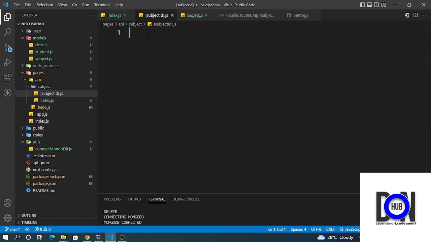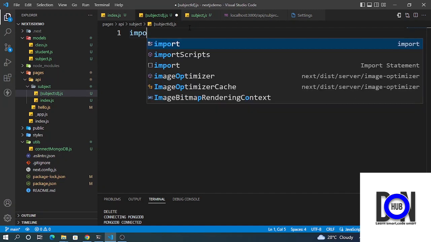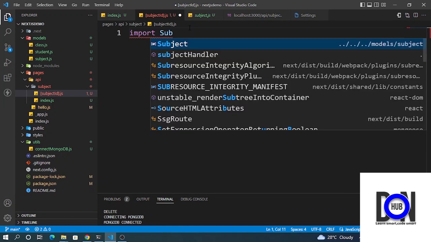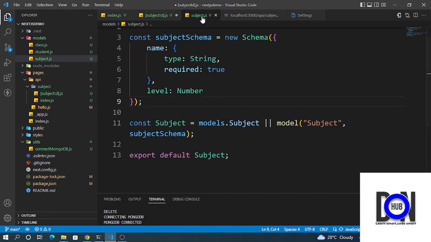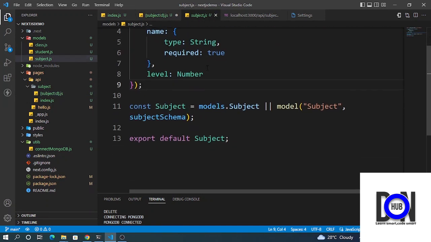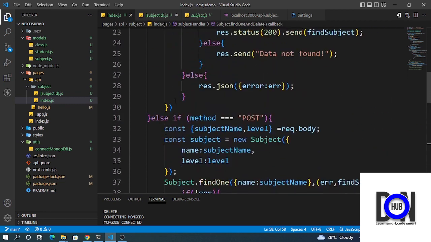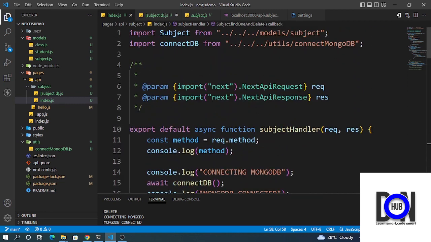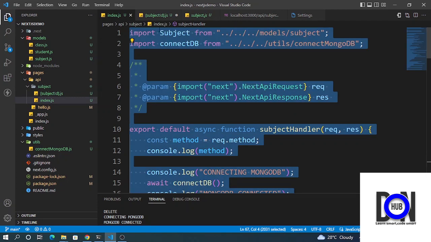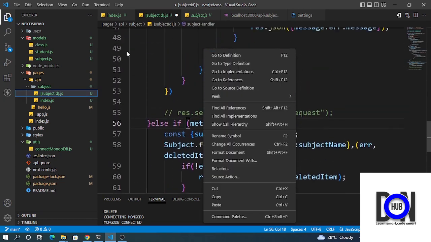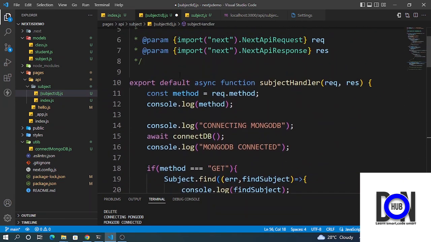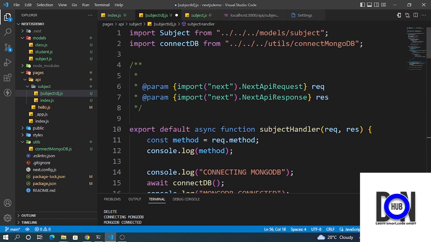All right, so inside here we are going to import our subject model. I want to just copy and paste. Okay, let me copy everything and paste it here. I'm super lazy.